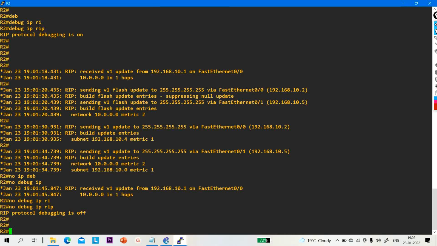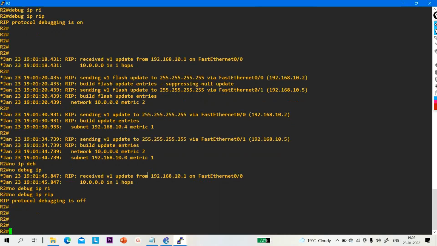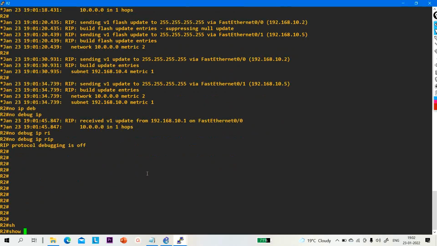Now this router is also sending an update, right, on address 255 on broadcast, right? Via which interface? Via FastEthernet 0/0, where I am running this IP address, right? Let me show you the routing table of R1, R2.